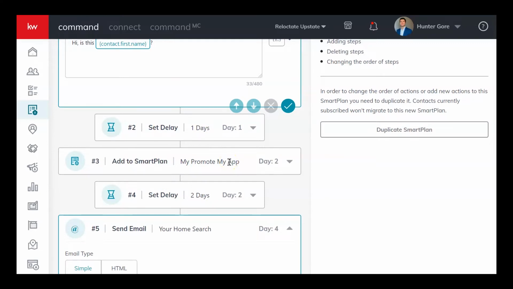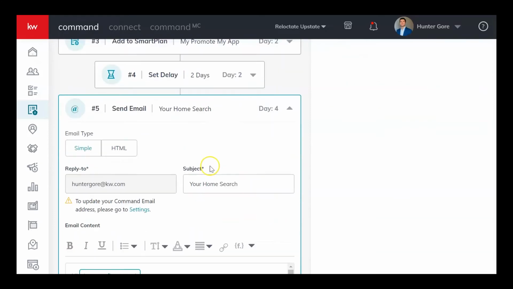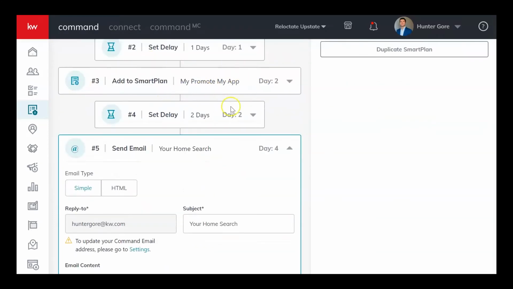And it's going to automatically run. It's going to automatically send them out a text again saying, hey, this is Hunter Gore with Keller Williams. Here's my app in case you're looking to search for homes, blah, blah, blah. Just whatever this custom smart plan does.